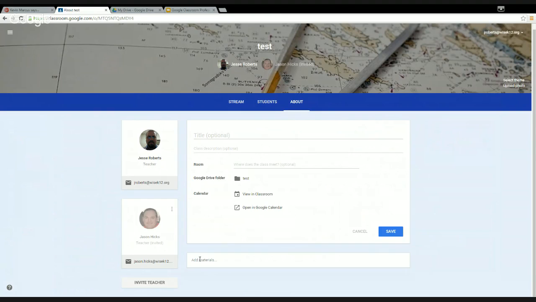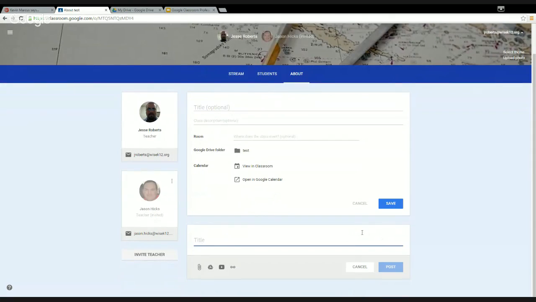This down here, to add materials, would be useful for a teacher. Say you want to add your syllabus, or an introduction letter. You can add any materials to this About page that you want to. The way you do it, you click on Add Materials. You just give it a title, and here are your upload options. You do a file upload. You can upload directly from your Google Drive. You could upload a YouTube video. If you had an introduction video for your class, you could put it right here. Or if you wanted to add a web link, that's what this icon right here is for.